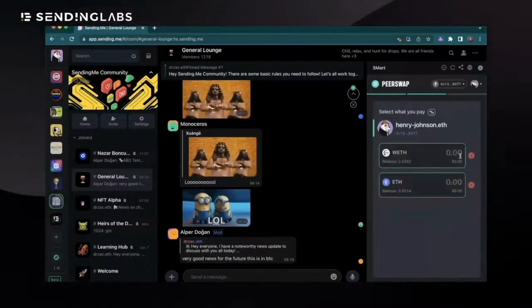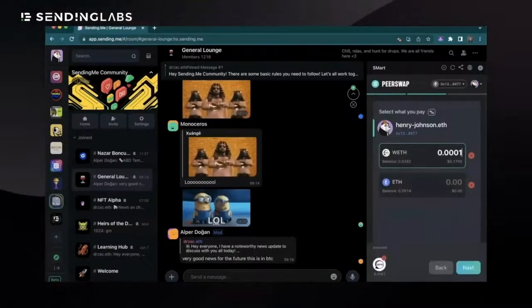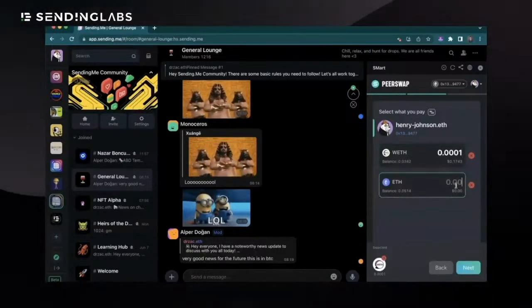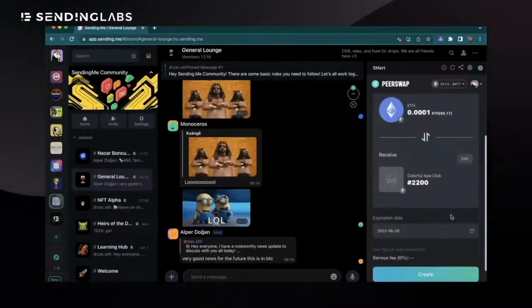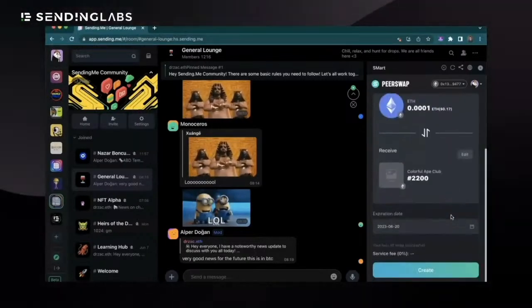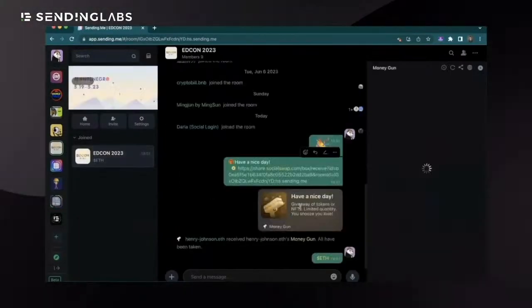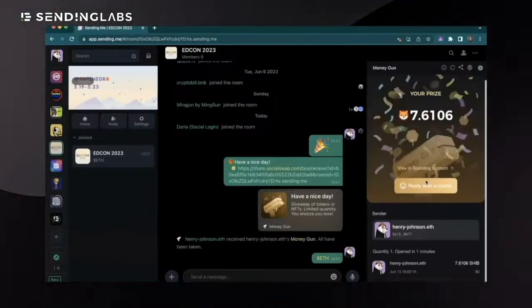Alternatively, instead of taking the listing price, you can choose to use the peer swap feature to make an offer with the specific NFTs or tokens within your own wallet and structure this into an over-the-counter deal. We also have the party kit for better communication, growth, and engagement. For example, here is the money gun where you can put in some amount of tokens or NFT into a smart contract for everyone in the group to do a draw.